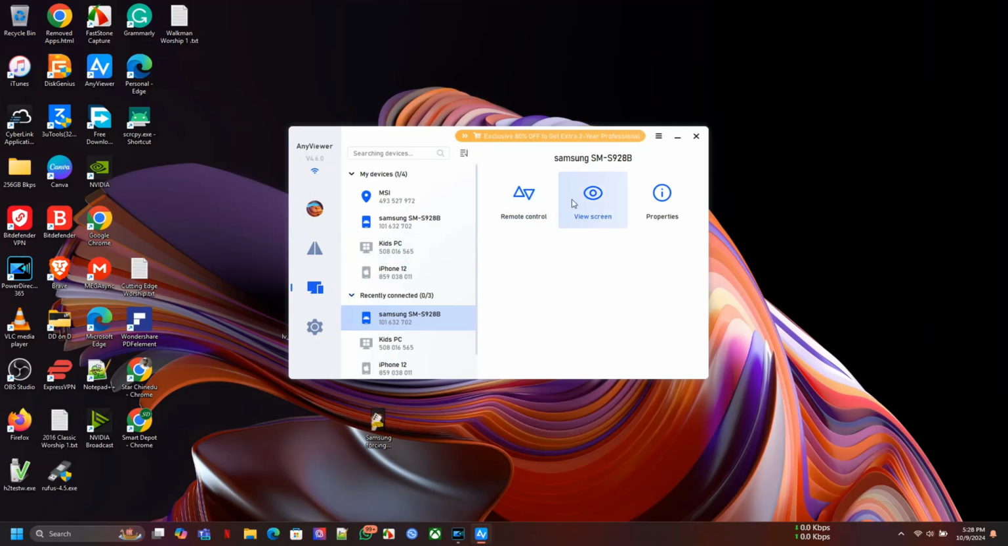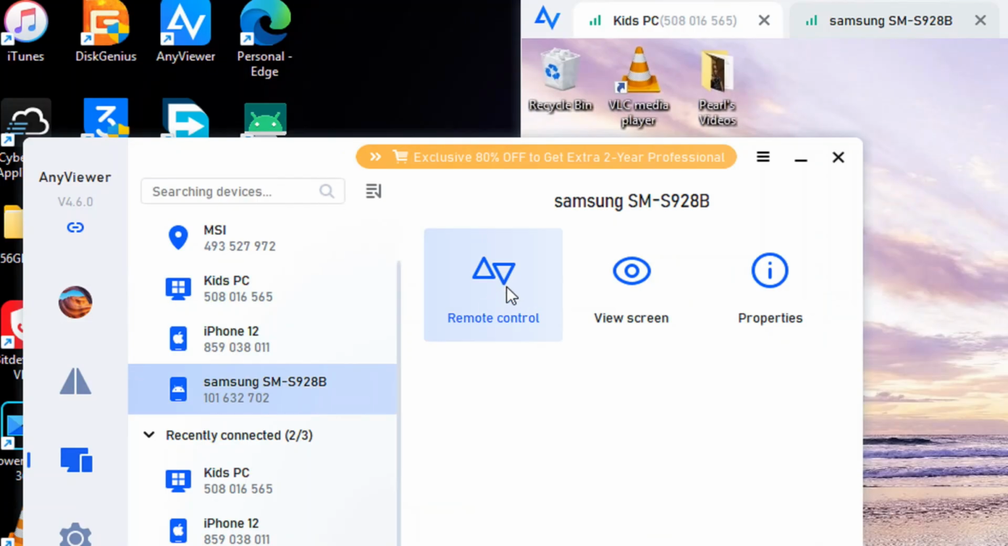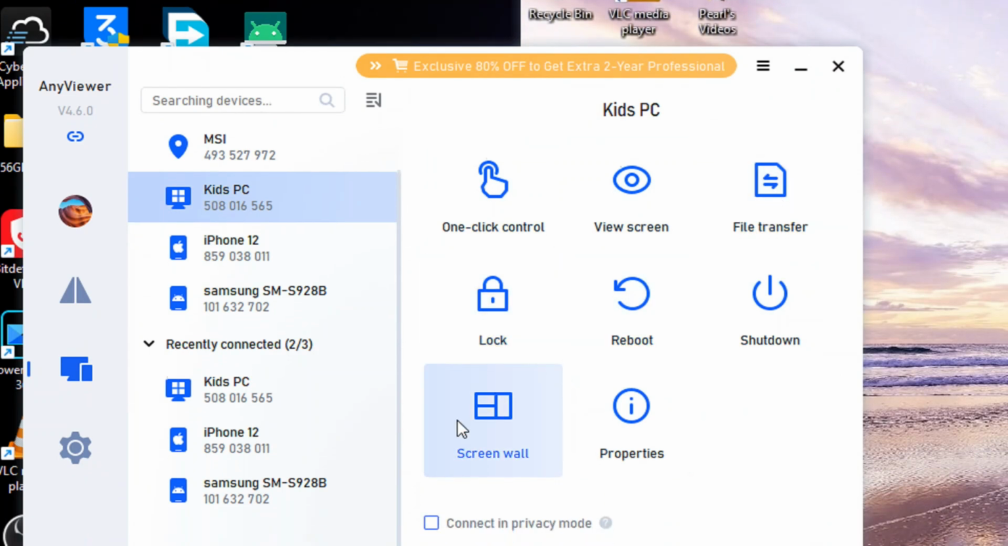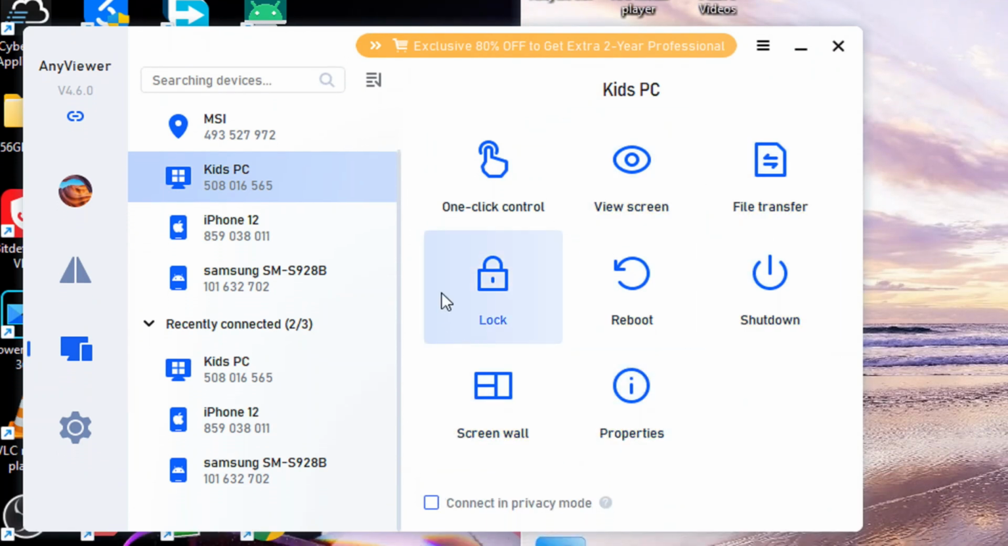Oh yes, there is so much more you can do with this. So let's go into the fun part, the remote control. And this is on Android. I'm going to show you iPhone. I'm going to show you PC. So on PC, you have a lot more features: one-click control, screen viewing, file transfer, lock, reboot, shutdown, screen wall, properties, and that is a lot.